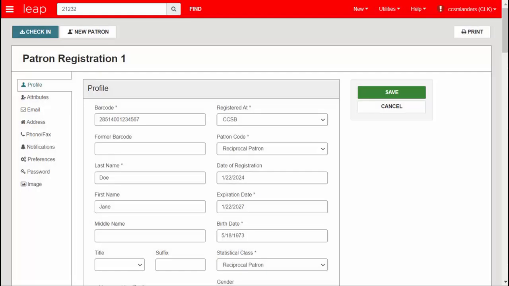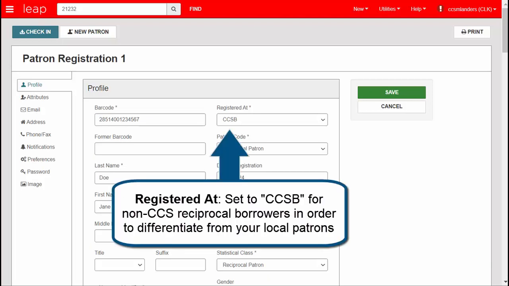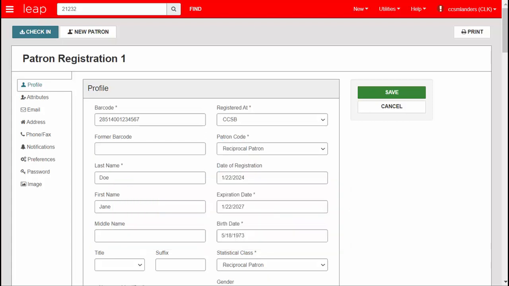Since this patron is registering as a non-CCS reciprocal borrower, the Registered At branch should be set to CCSB. This field can affect which e-content resources the patron has access to, statistics, and preference of local materials for holds, so it should be set to CCSB in order to differentiate the non-CCS patron from your local patrons.